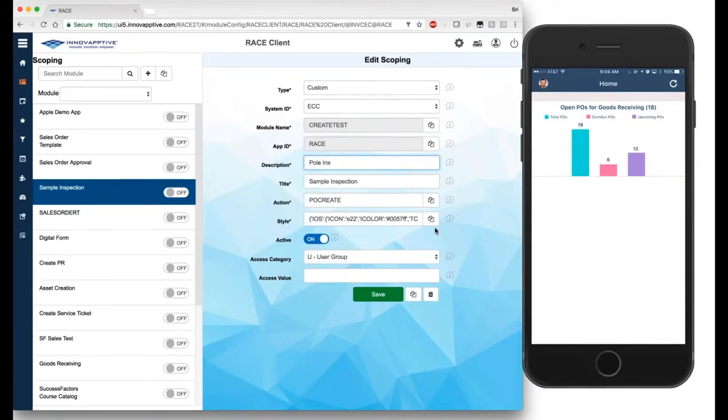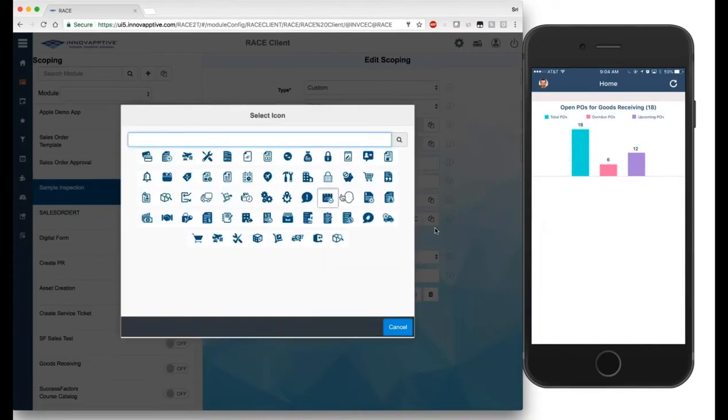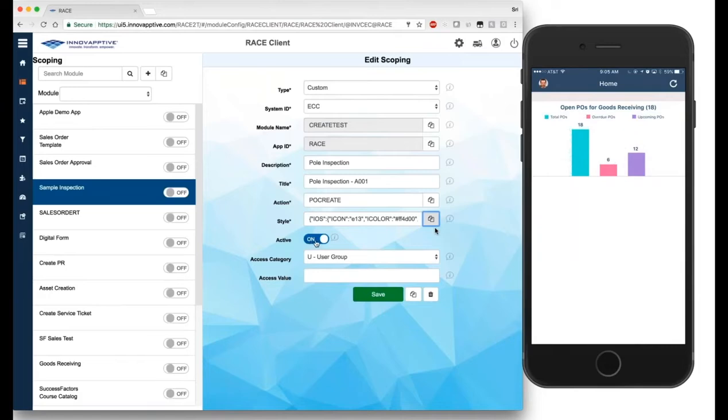Assume an electric utility company that wants its users to do pole inspection, but instead of paper, they want to do it on an iPhone. So I'll give it the name pole inspection. I can give it a key number, in this case, A001. I want an icon to be able to select on my display. So I'll choose my icon, and I want to change the icon color. The theming of the solution is easily changeable. So I'll give it a bright red color, put that in as my settings, and then I can save this in. And I activate the form.